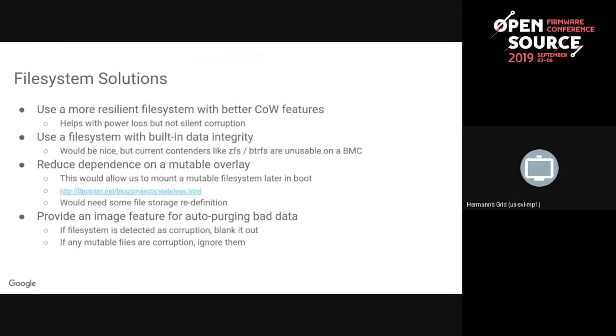But more importantly, if your file system is completely corrupt, you need to do something about it. And so I think providing an image feature for just auto-purging if the file system is corrupt is a really good idea, because otherwise you're just going to get no feedback from the system. If you're not monitoring the serial console or you have some other kind of low-level out-of-band mechanism to know if the BMC is hitting this really early on in boot, you need it to just say, okay, the mutable data is not really that important. We really want to recover the system, get it back up and running, and then we can reprovision things as necessary.